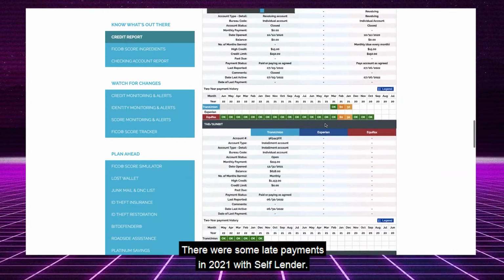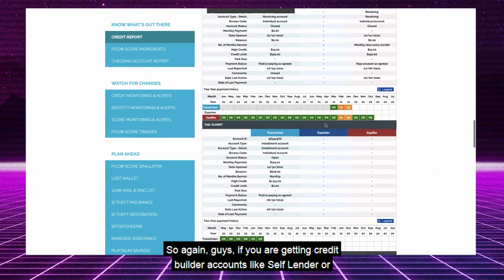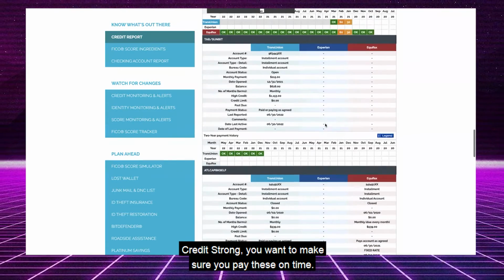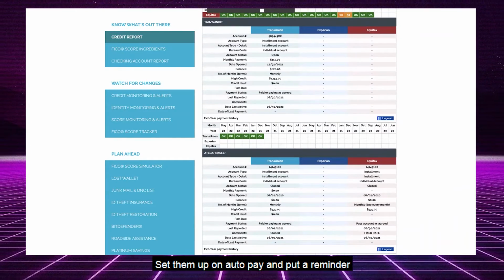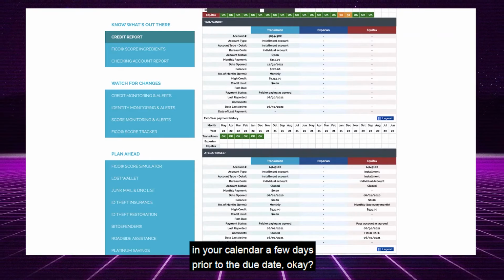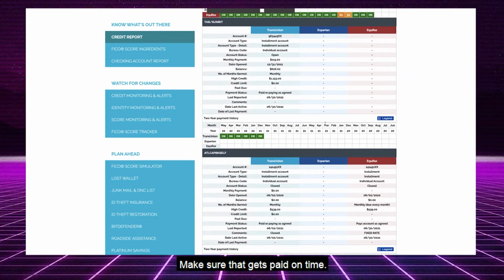There were some late payments in 2021 with self-lenders. So again, guys, if you are getting credit builder accounts like self-lender or Credit Strong, you want to make sure you pay these on time, set them up on auto pay, and put a reminder in your calendar a few days prior to the due date. Make sure that gets paid on time.